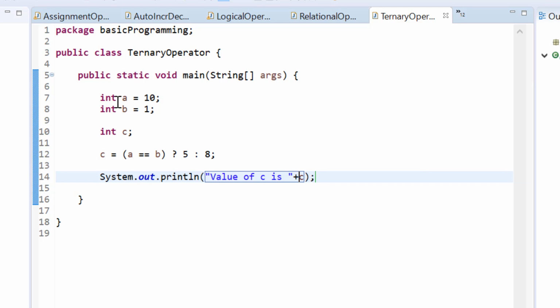What we are doing is we have defined two variables here, a and b, and we have defined another variable, but we haven't initialized this one. We are initializing it based on the ternary operator. We are evaluating an expression here, which is a equals b. If a equals b, then the c value will be 5. If a is not equal to b, then c value will be 8. Definitely here, a value is 10, b value is 1. So a and b are not equal. This condition is not satisfied. This is false. So it goes here, and the value 8 will be assigned to c.